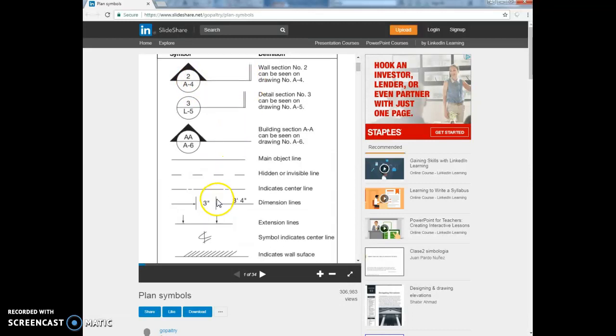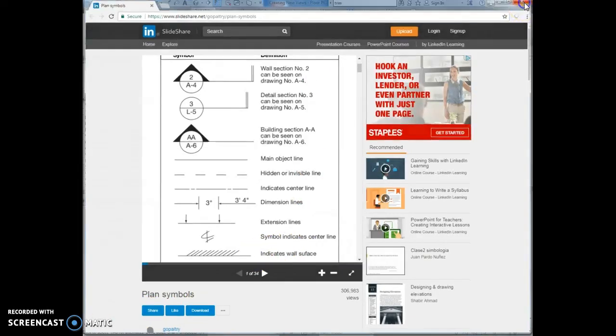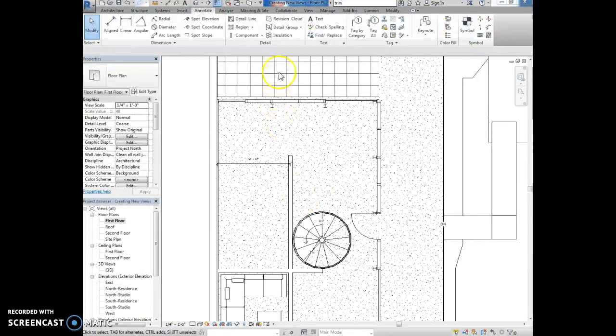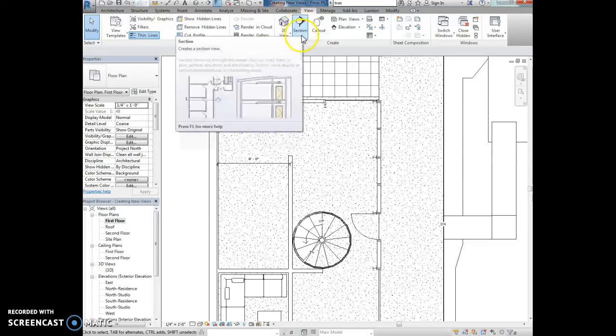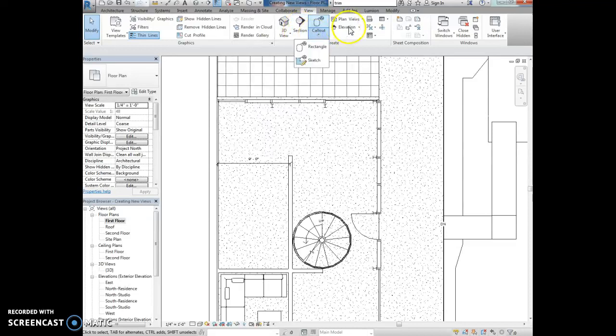Now we have also symbols for elevations, exterior elevations and interior elevations. So please review those and become familiar with them so that you can understand what you're looking at in Revit and so you can easily find it. All of these symbols are going to be contained in the View tab. In here is where you're going to be able to create sections, callouts, elevations, and other plan views.